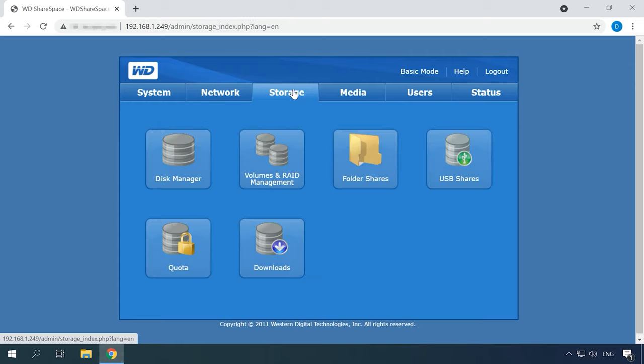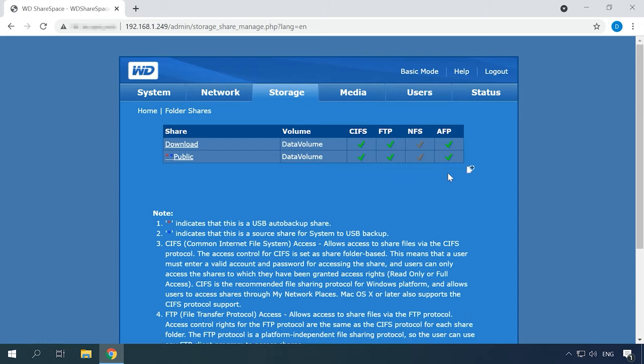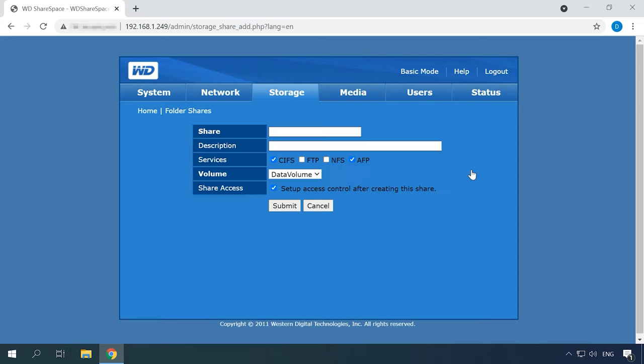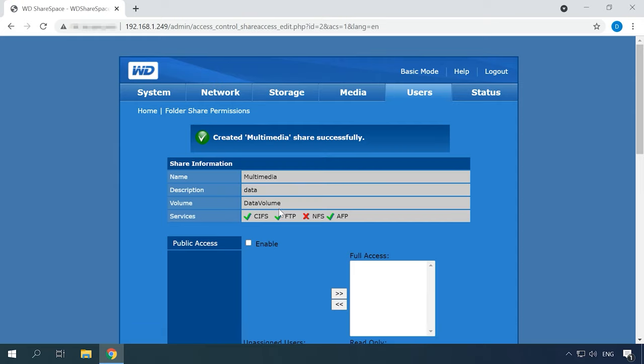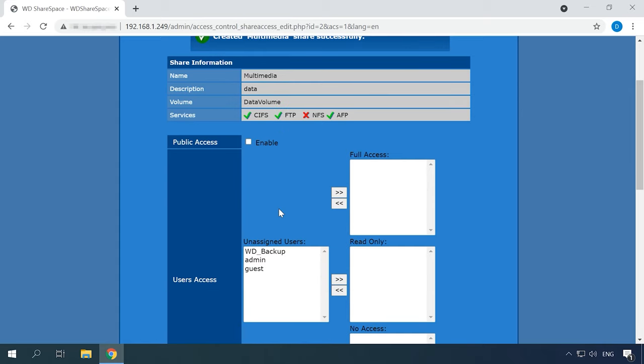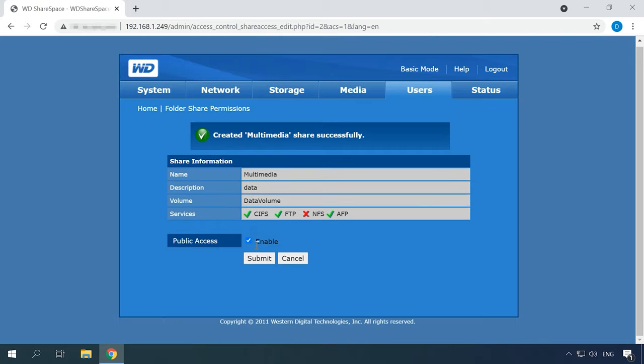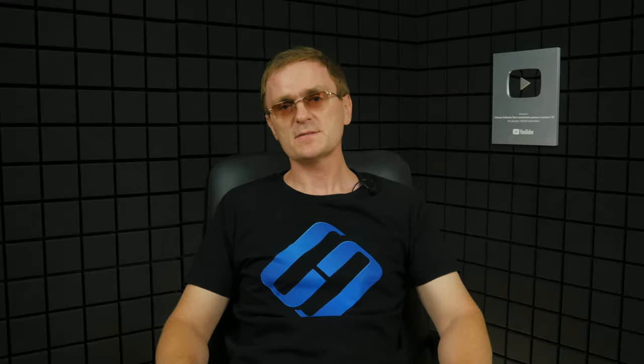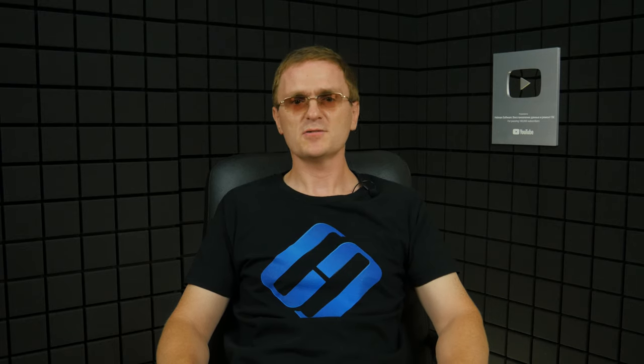Open Storage, jump to Folder Shares, click the plus button to add a new folder, give the name for this directory, some description, check Network Services, and click Submit to confirm your choices. Now it's time to configure access to this shared folder. I will enable public access by checking this box and clicking Submit. After that, it becomes accessible, so you can go to the network drive and write your data there.